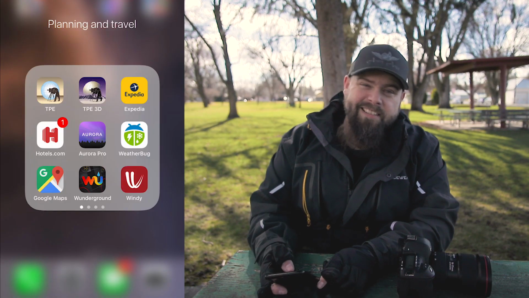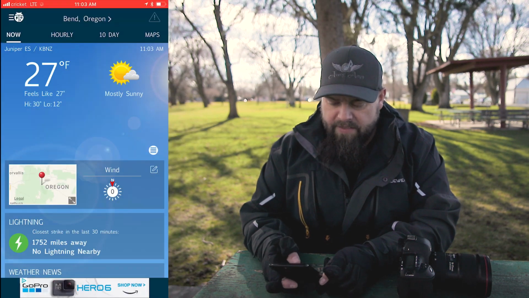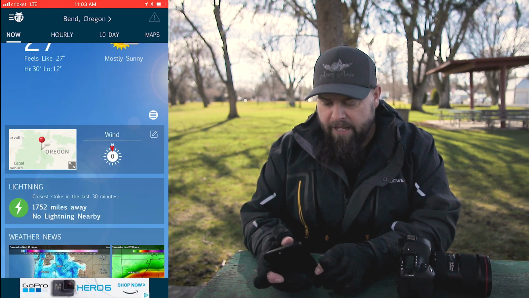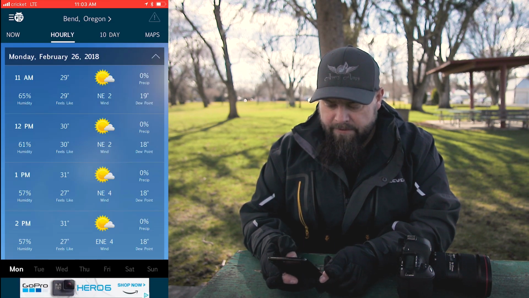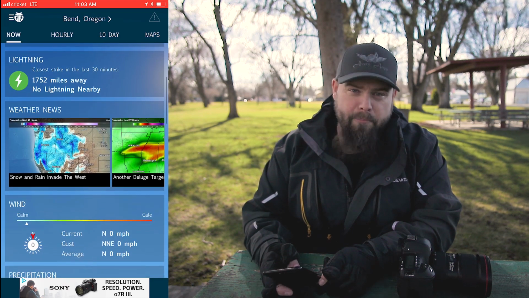So one of the apps that is just my basic go-to app for weather is Weatherbug. You can save different locations, like right now we're looking at the weather in Bend, Oregon. You've got hourly forecasts, you've got 10-day forecasts, and it's all just very basic information.